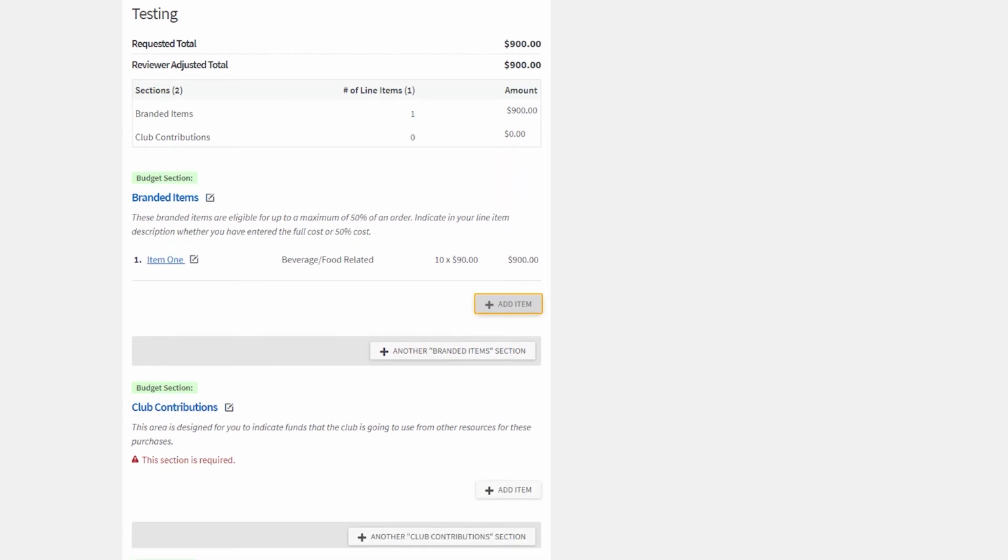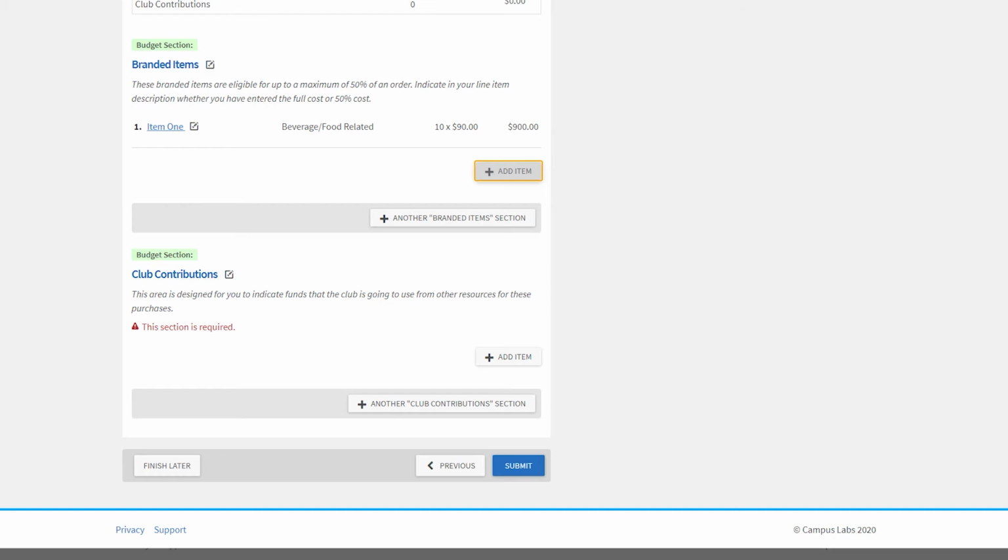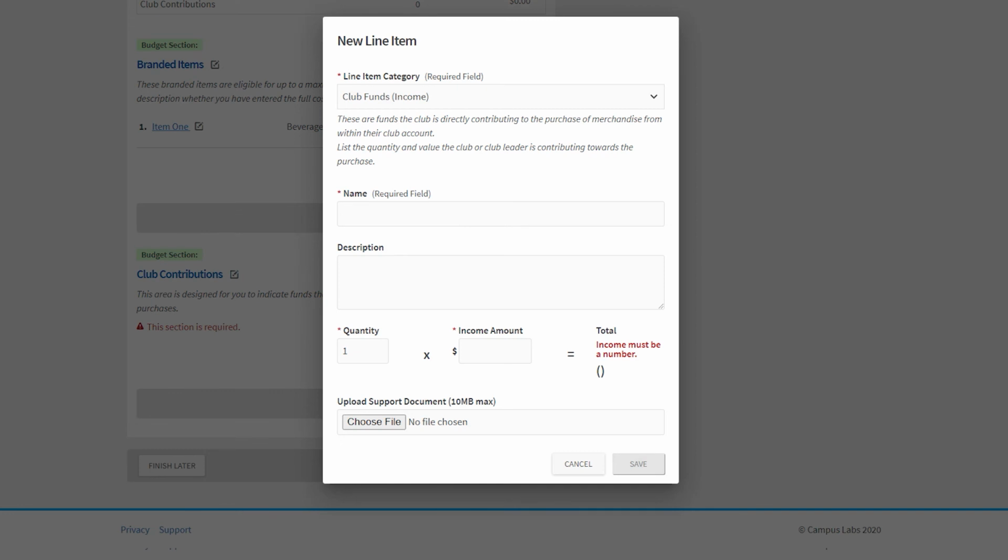Explaining the club contribution section. In each budget type, the club contribution section is mandatory. This area is designed for you to indicate the funds that the club is going to be using from other resources, club funds, ticket sales, sponsorships, or partnerships for the project or activity. If your club does not have any club contributions, you still need to fill it out indicating 0. The club contribution section subtracts from the main total to accurately reflect the amount of grant funds being requested.